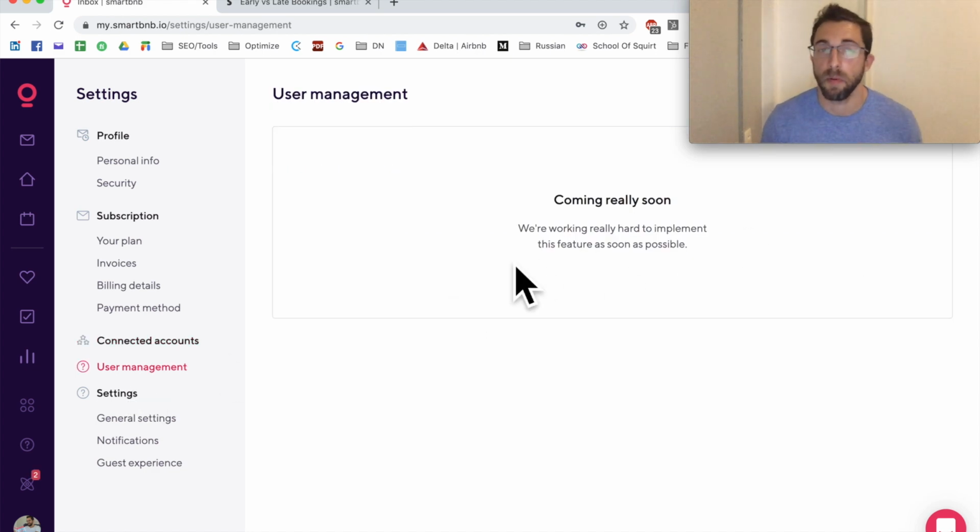I don't know what Smartbnb is going to do with it, but if they're going to be able to give your hosts access, for example, or other folks, cleaners, limited access to your Smartbnb. I have a cleaner in New York who doesn't want to create an Airbnb profile, so it would be useful if she can co-host, and then she could see the calendar and even respond to some messages with early and late check-ins. User management could come in handy for that.